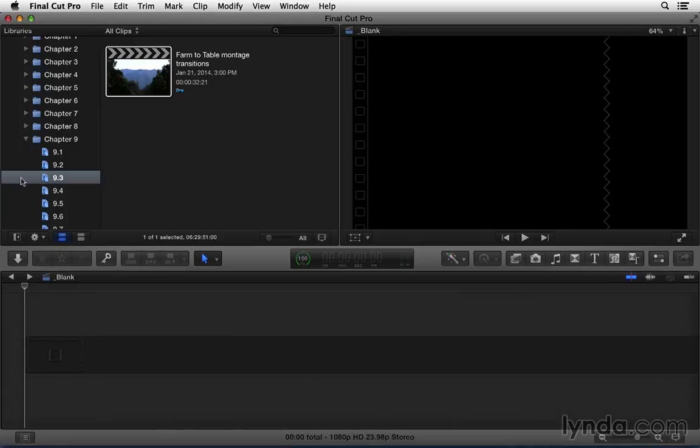Transition effects are effects that you place in between clips, controlling how the image on the A side exits and how the image on the B side enters. Let's take a look at how to apply and adjust transitions.